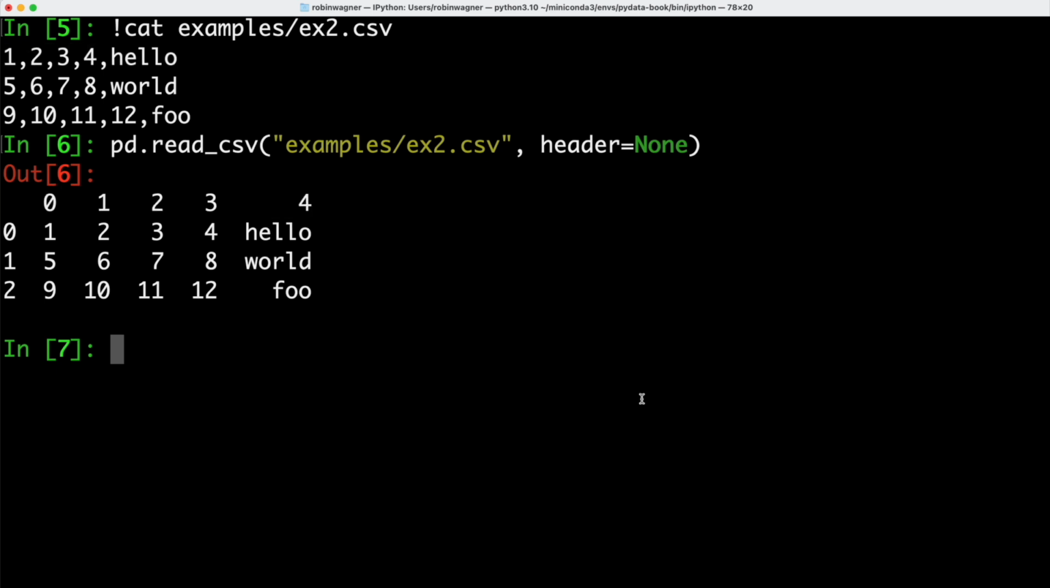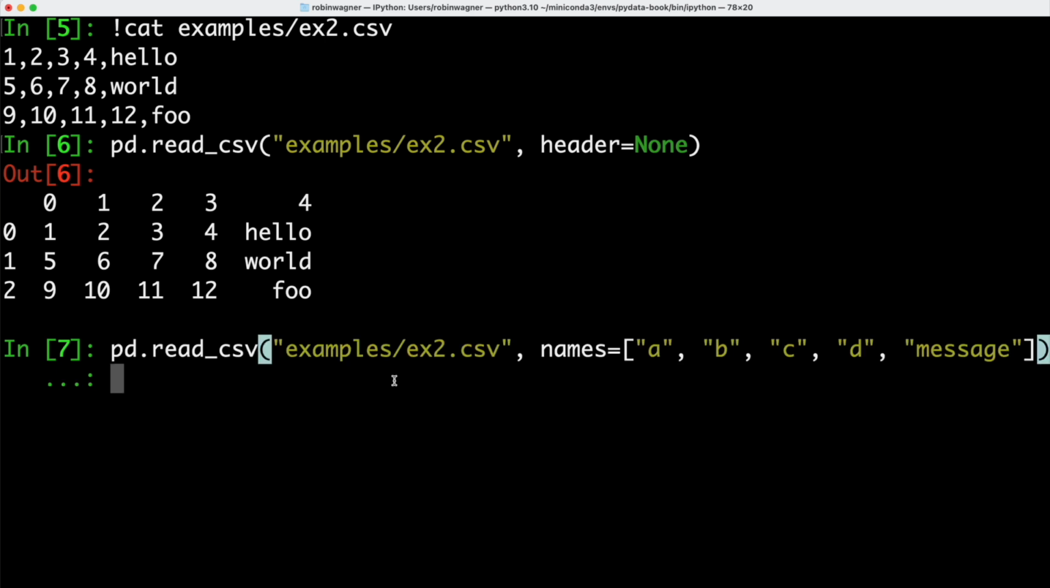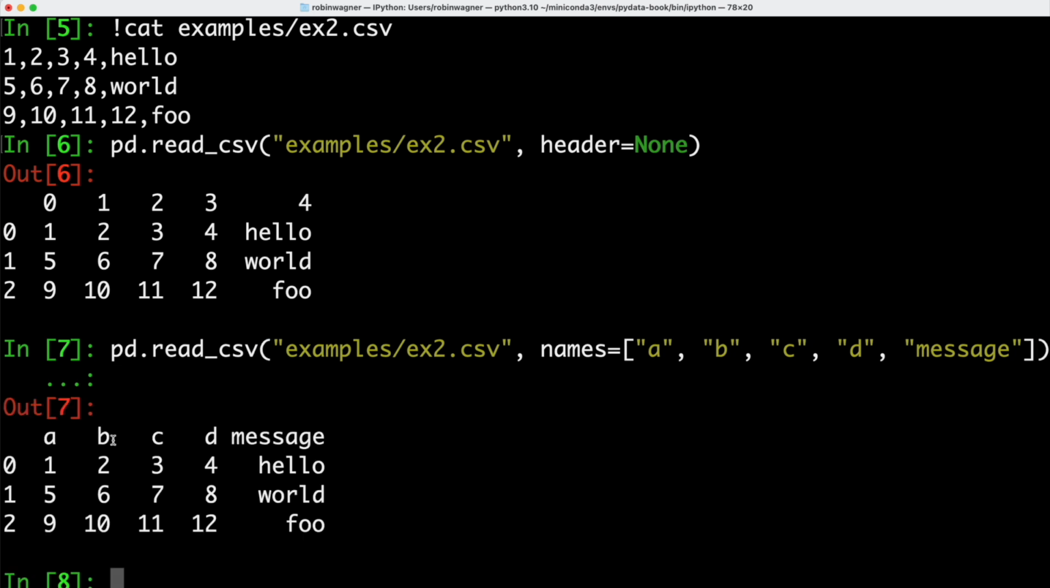We can also specify a header row ourselves. For that we are going to use our read_csv function again. And we're going to use the names argument here in order to specify our own header row. So here we're going to use the labels A, B, C, D and message. If you have a look at that, we can see that's exactly what is being used as a header row for our data frame.